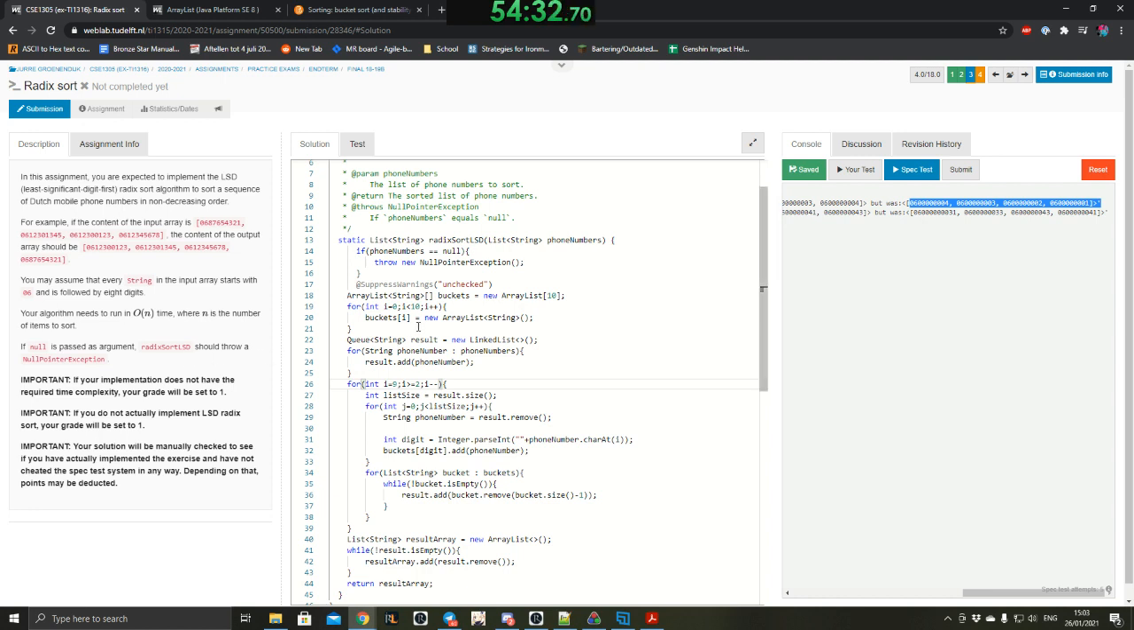Didn't we start using queues already? I mean, you can change it, but we used a queue over here, but we didn't use a queue for the buckets yet. Let's just put a queue there. Oh, and this should be new linked list, and bucket should be a list of queues.